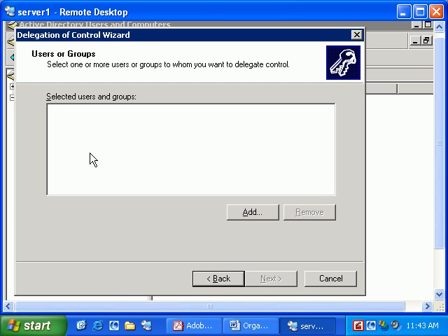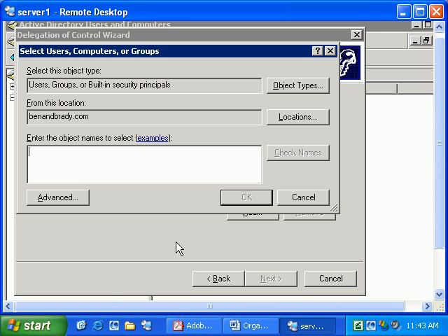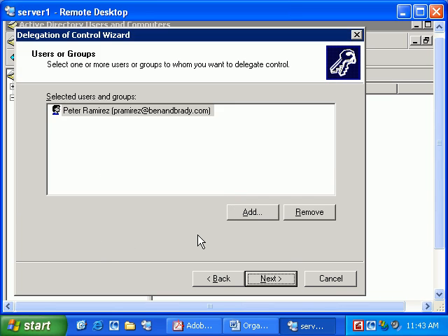Clicking Next then allows us to select the user, or you can even select a group of users. Now we have the chance to actually type in his name. I'm just going to type in Pete. Let's see what comes up here. Okay, Peter Ramirez pops up. And I click OK. Peter Ramirez is added to the users and groups.